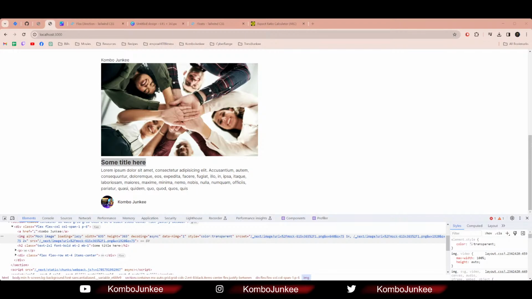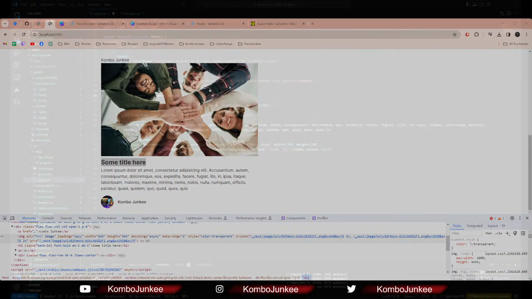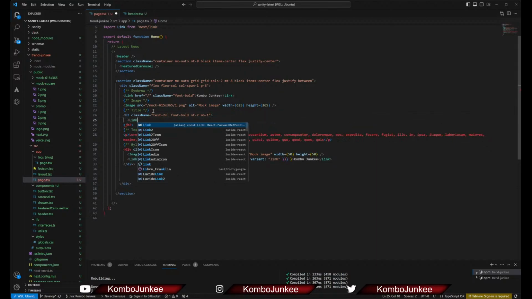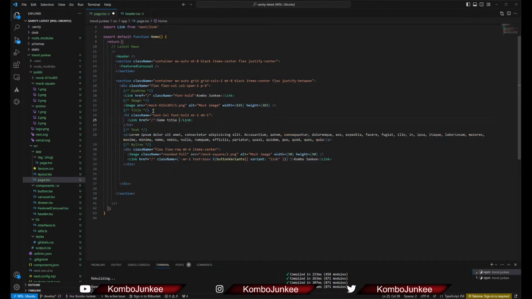I think the one thing this is missing is the font weight bold. So let's go back to the code. Let's add for that eyebrow, let's do font bold here. And then for the title, we're going to do something similar, right? Where we're saying that now this is a link, href equals, and for now, it's going to the home page. We don't care. And then this is some title here.